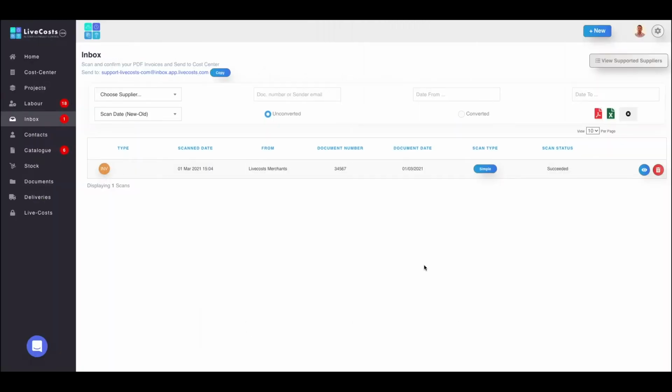Okay, just to run through our simple scan feature. I've sent an invoice to be scanned into my inbox here. I forwarded it onto my email address that's listed up above. Forwarding one document generally takes about 30 seconds to a minute to scan. It depends on how many invoices you've sent in, but generally about a minute to scan.